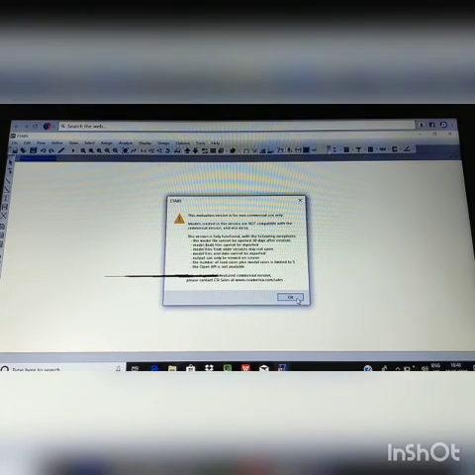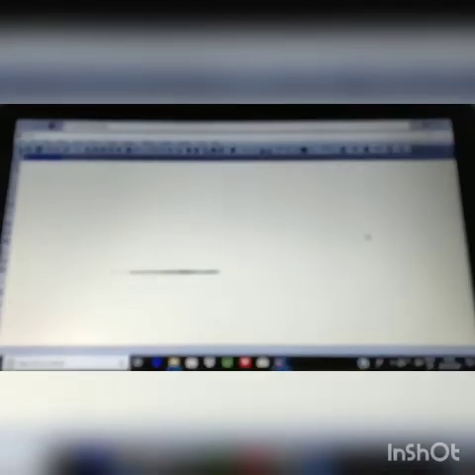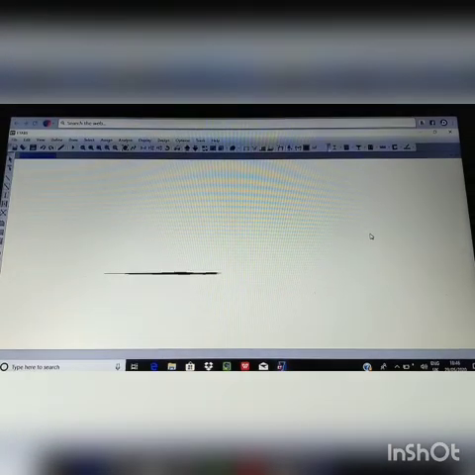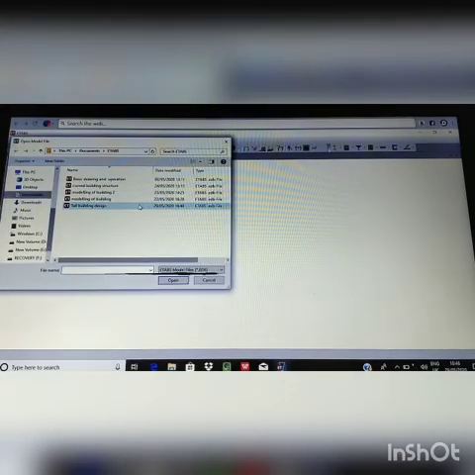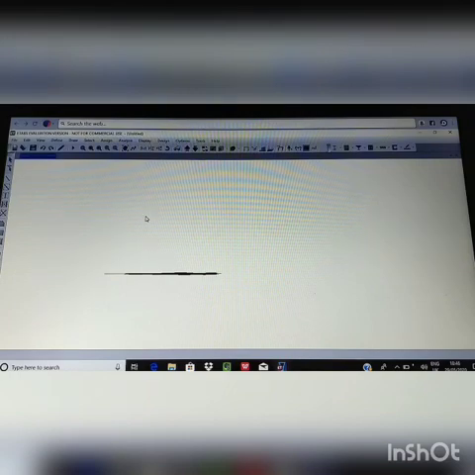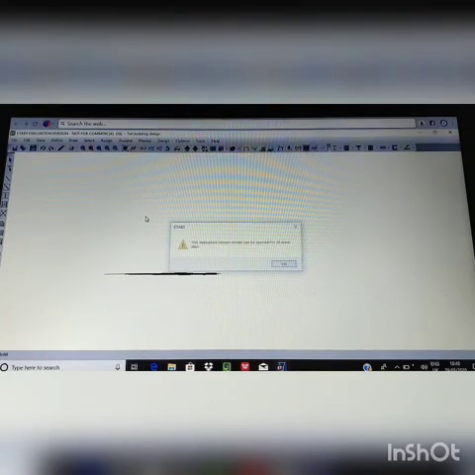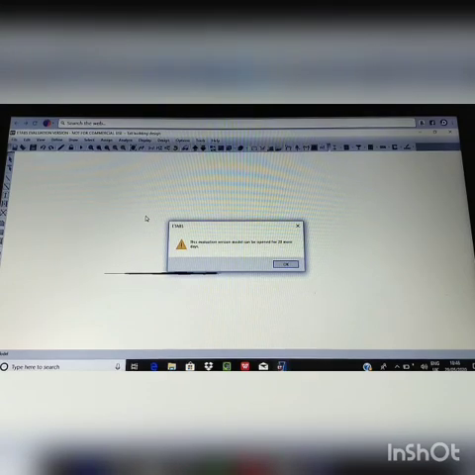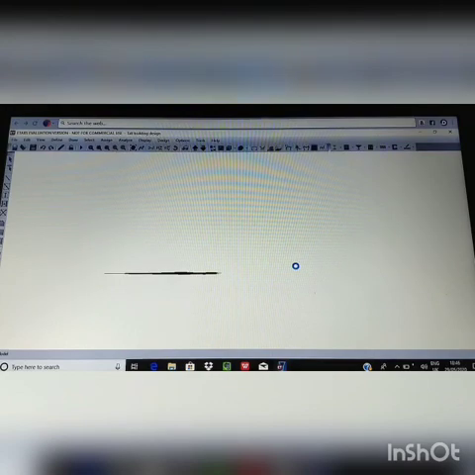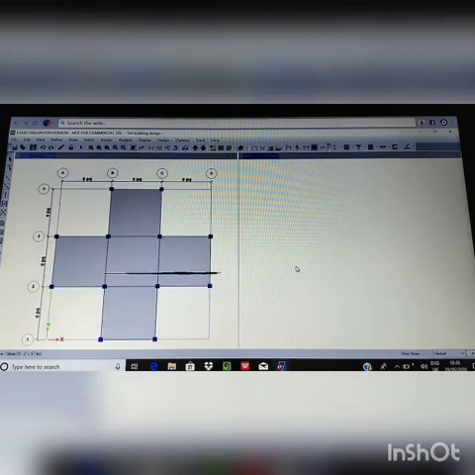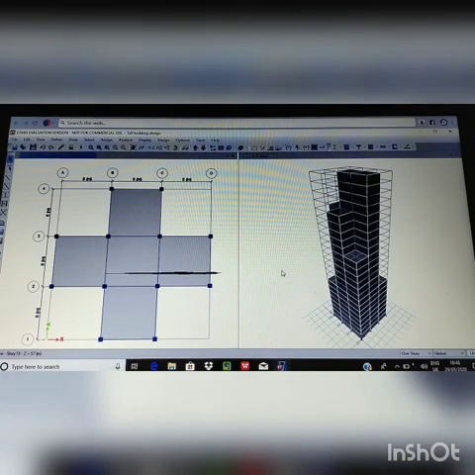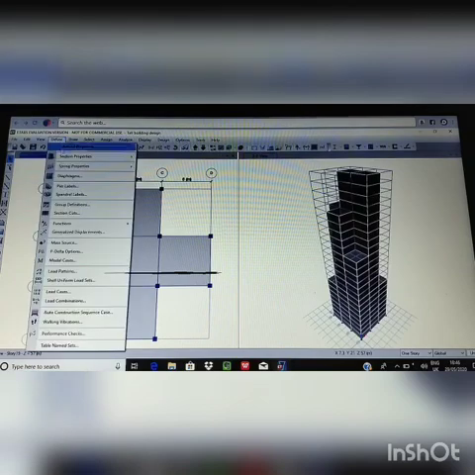In this video, I will apply seismic load on tall building design in ETABS. So first of all, start ETABS and click on File. Then open the saved tall building design. Here we can see that this is our previous design.